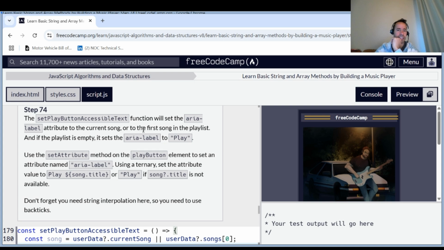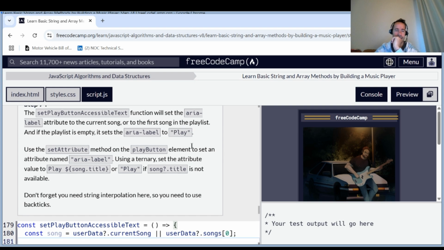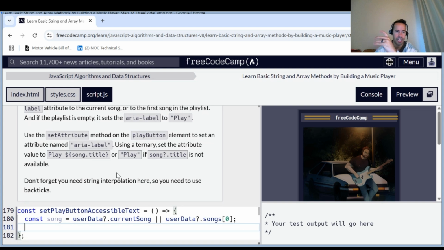Okay, I see here. Set the function area label attribute to the current zone or to the first zone of the place. And if the playlist is empty, it sets the area label to play. Okay.